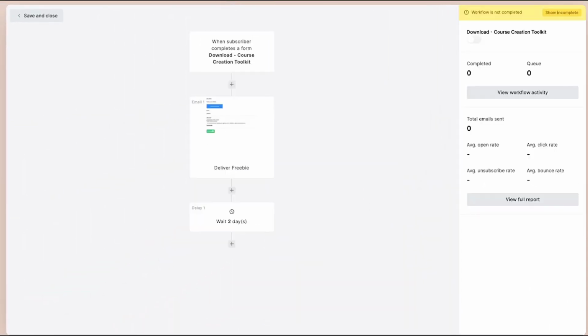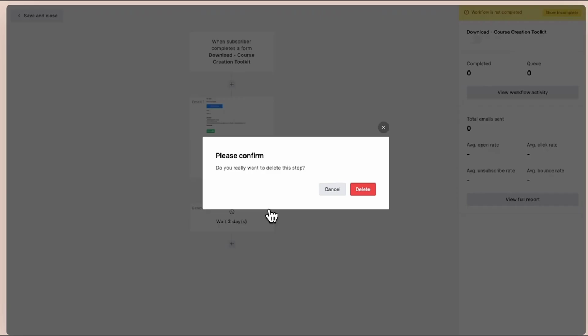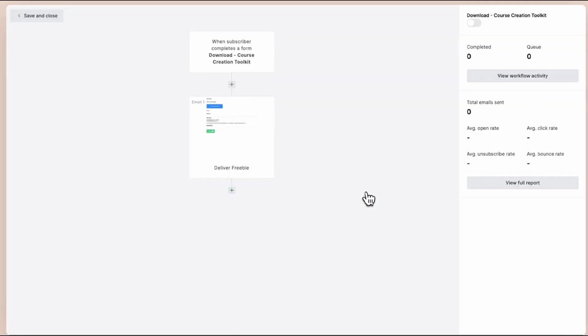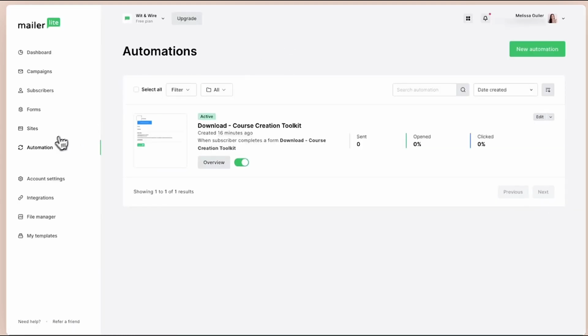You can easily remove actions by hovering and clicking the trash can icon and then clicking delete. And then once you're ready to publish this automation, you'll just click the toggle here at the top. Now let's click Save and Close. And this brings us back to the Automations menu. You can see that this automation is active.